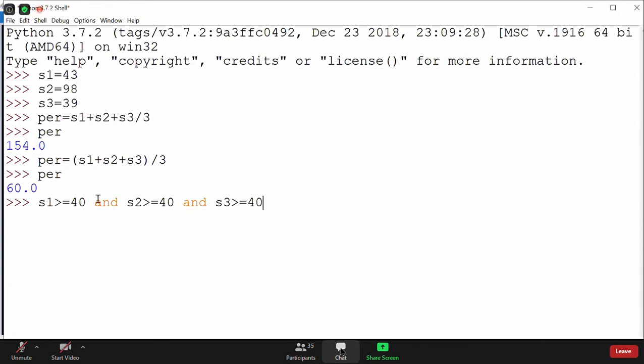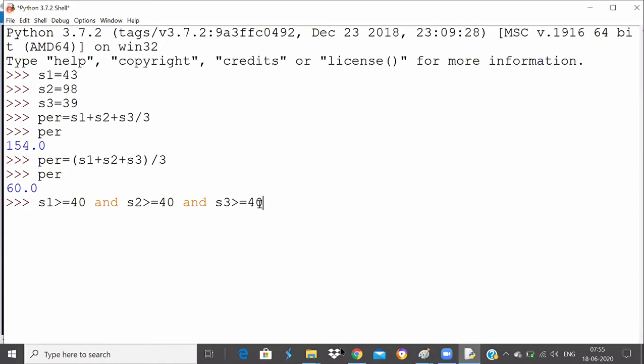Is S1 greater than 40? Yes, 43 is greater than 40, true. Is S2 greater than 40? Yes, 98 is greater than 40. Is S3 greater than 40? No, false. So true and true and false will return false. That's why the output will be false.